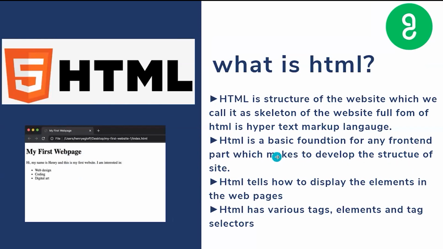If I give you an example of a human body, if a human is dead, and even if you have seen horror movies, right, there will be a bone-like structure, the skeleton of the human. You would have seen it completely, it will be the bone, right? So that's the skeleton. You can match that with HTML in web pages. The skeleton of your website, we call it HTML. That is what we have said here. HTML is the structure of the website, which we call the skeleton. The full form of it is hypertext markup language.